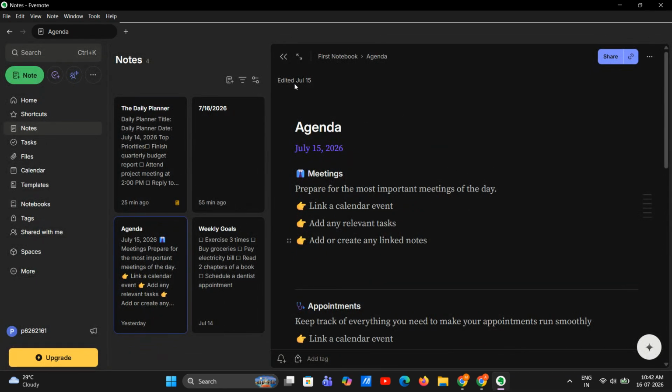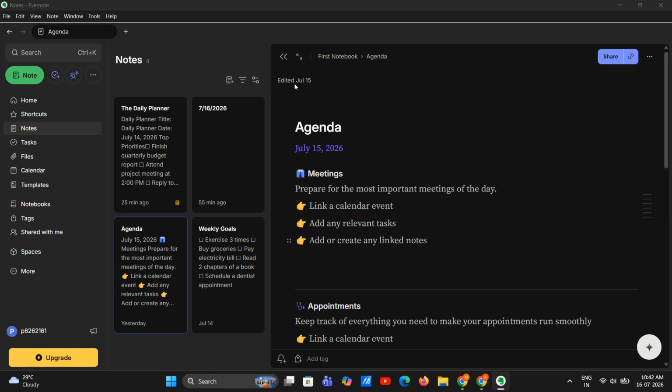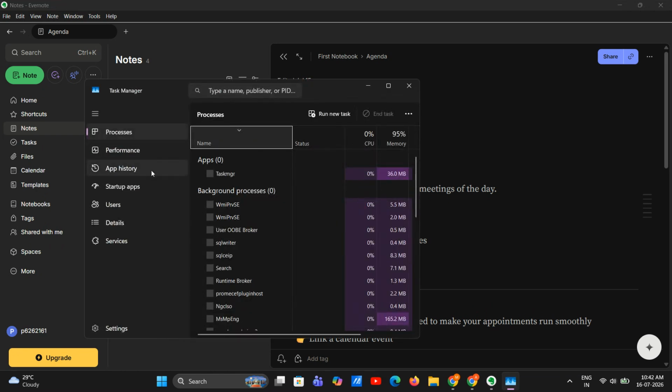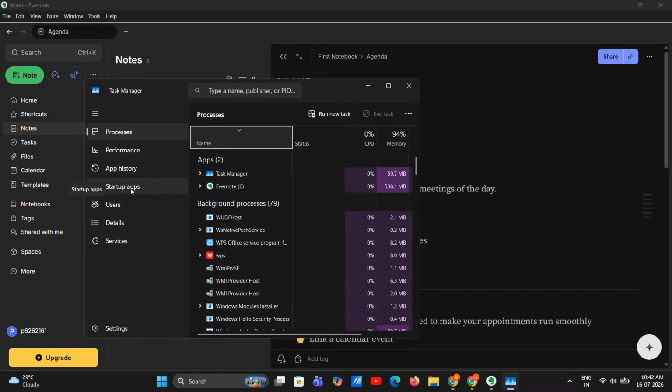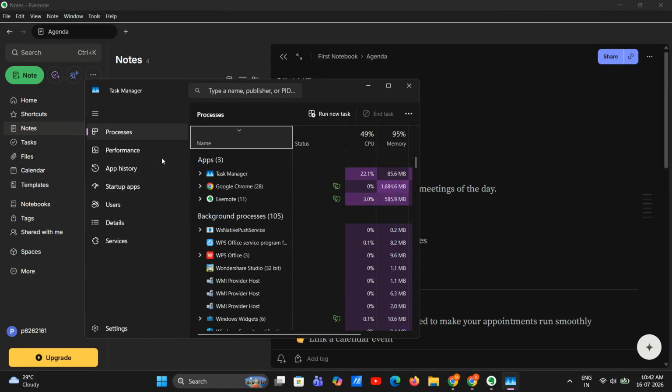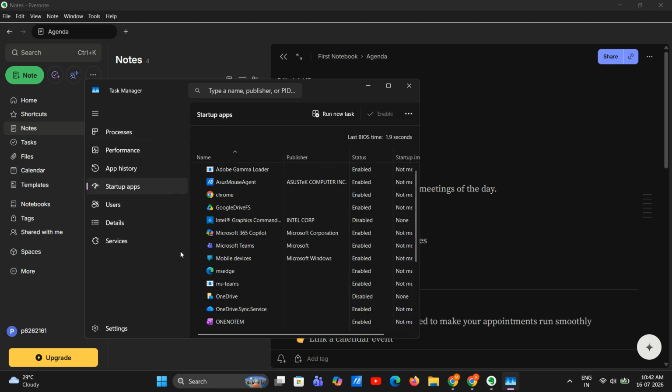On your keyboard, press Ctrl, Shift, and ESC at the same time to open Task Manager. If Task Manager opens in a compact view, you may need to click More Details so you can see all the tabs and startup options. Next, click the Startup tab. On some newer Windows versions, you may see a Startup Apps section or icon on the left sidebar instead. Either way, you're looking for the list of apps that are allowed to launch when Windows starts.